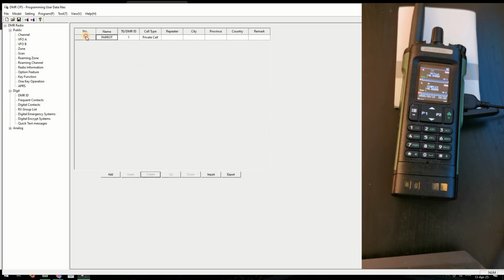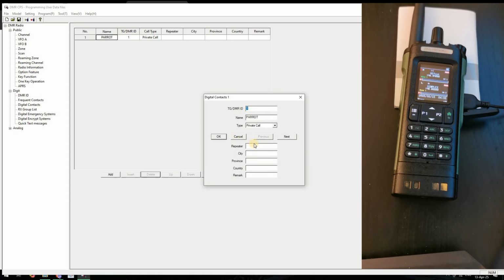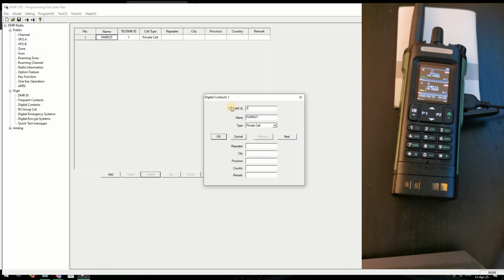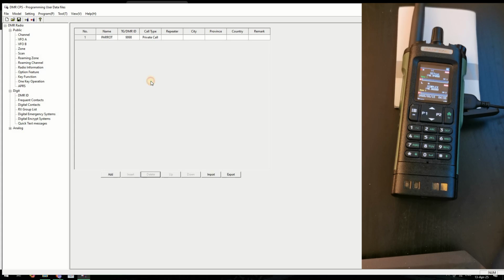Okay, this is slightly different than what I'm used to here. Okay, we'll call it Parrot. This is why we put in the ID. Talk group DMR ID. So the talk group DMR ID is 9998. So let's do that. 9998. And we click OK.